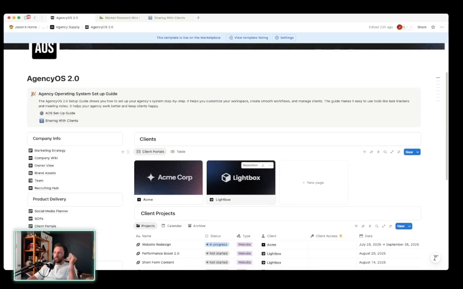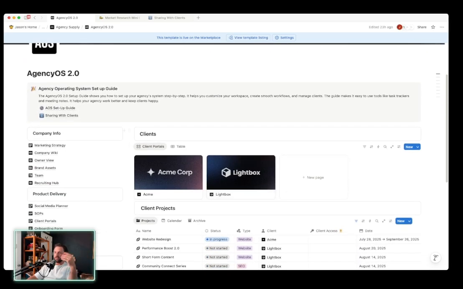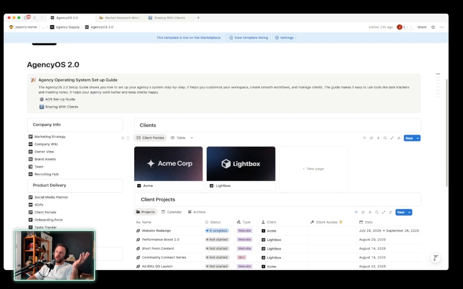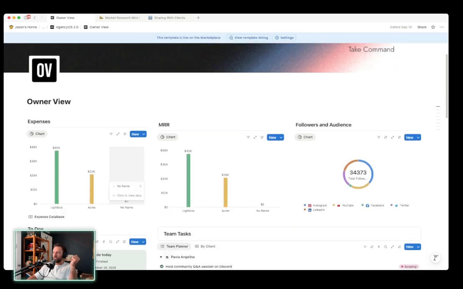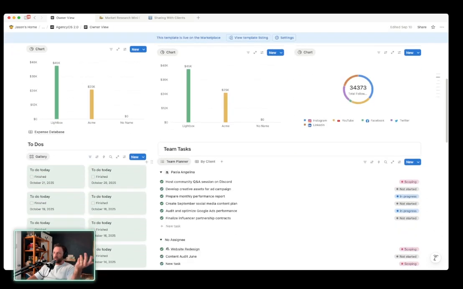I want to give you a short walkthrough of the AgencyOS. So let's jump right in. What you're going to see in the AgencyOS is your operating system. Now, at a very high level, we have things like your marketing strategy guide, your company wiki, an owner view, which will give you kind of a top-down view of how your company is performing.